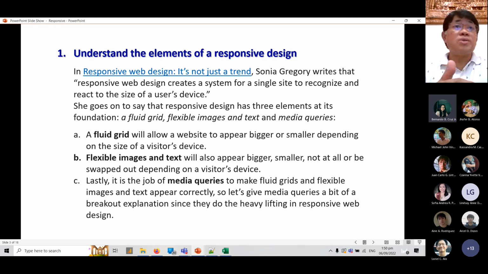Does the carousel appear similar to that on a larger device like a laptop or desktop? So it is not suggested to open those kinds of website features. Okay? And lastly, it is the job of media queries to make fluid grids and flexible images and text appear correctly. Okay? So media queries, you will find the media queries using the CSS. I will show you later. I'll give you an example of how it is defined.